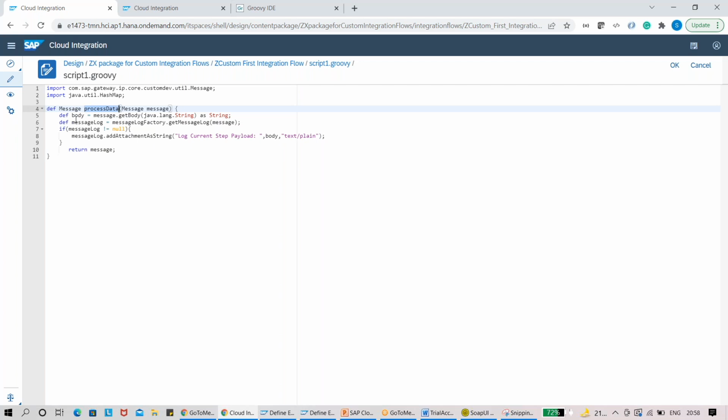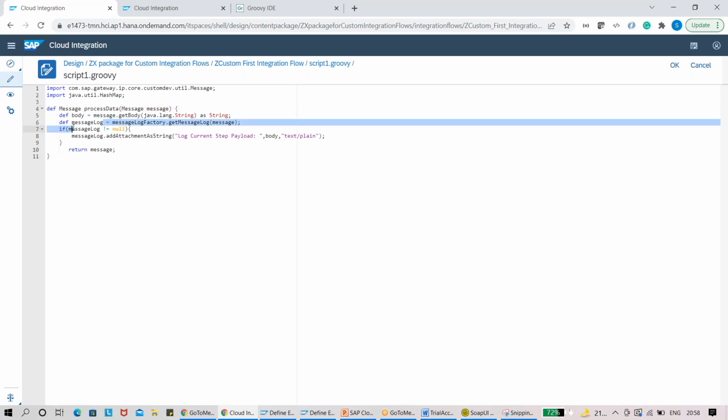In line number 5, we are just reading the complete body of the message into the variable body. Then in the next part, I'm using the message log factory. Again, this is a standard method. I'm using a method called get message log, reading it out and setting it into this variable message log. In the next line, I check whether there is a value or not. If there is a value, only then do I go to line number 8.